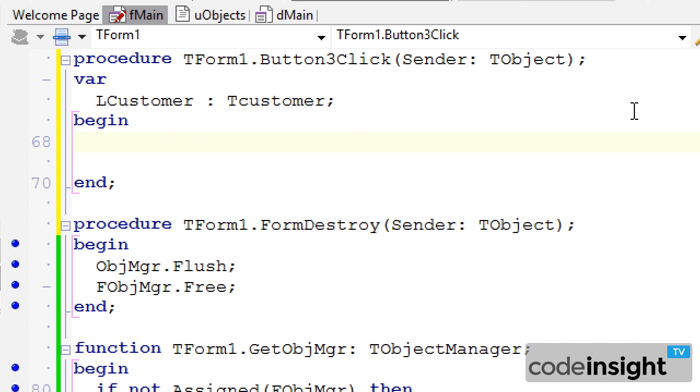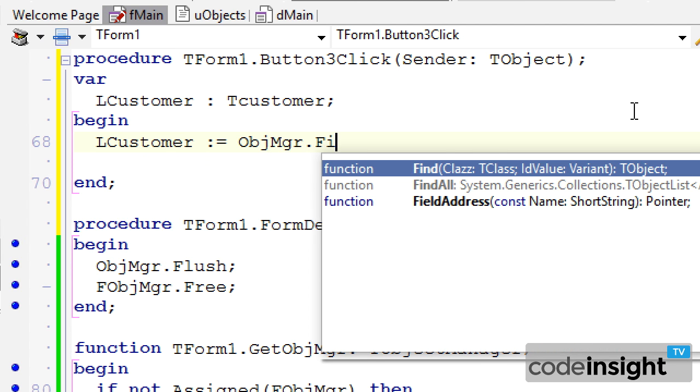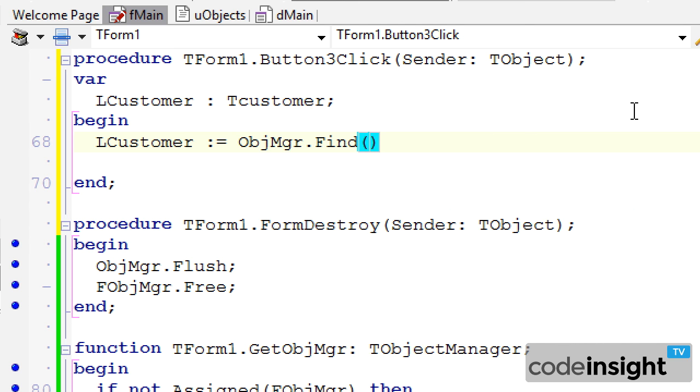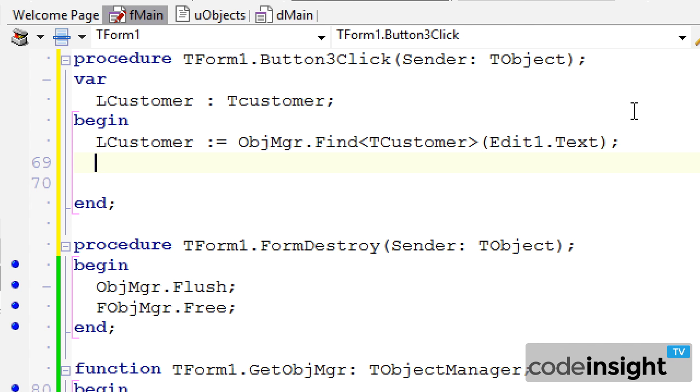Okay. And what I want to say is L customer is equal to, now I need to get it somehow. Well, I go back to my object manager. So object manager dot find, okay, but this is a generic method. So I'm going to tell it, I want you to find a T customer for me. Yeah. And the ID of the customer that I want you to find is what's typed into edit1.text.